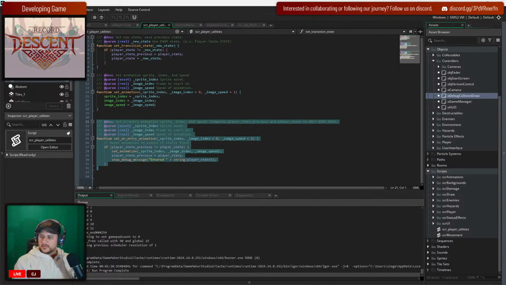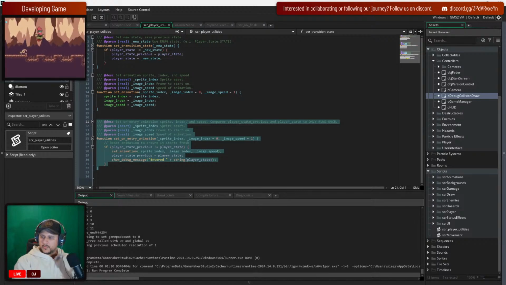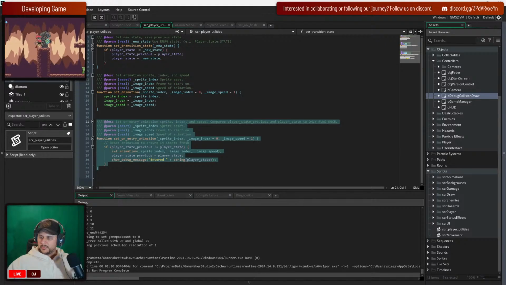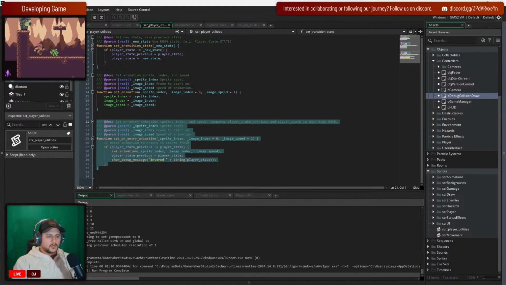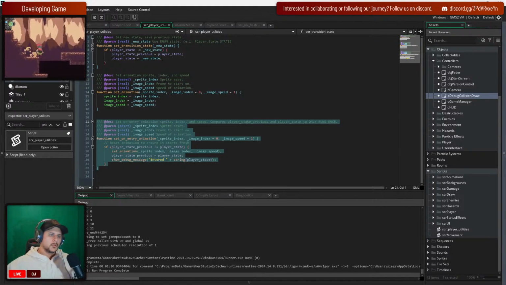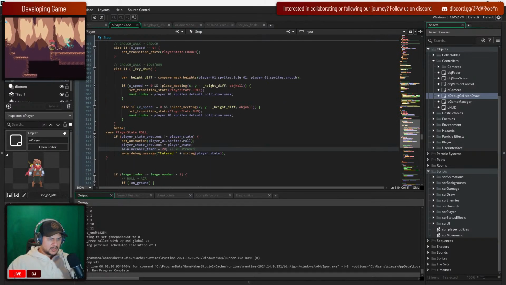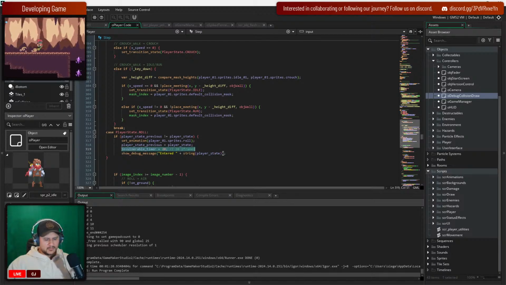Oftentimes, I want to include more logic in my onEntry function. Let me give an example. For example, and let's plug in a few things. Let's say, for example, this right here. I want to add iframes.